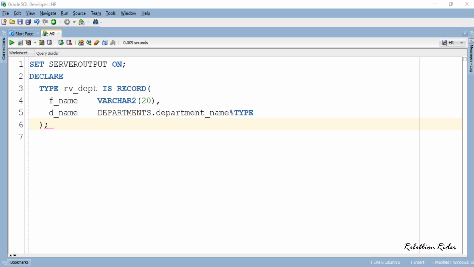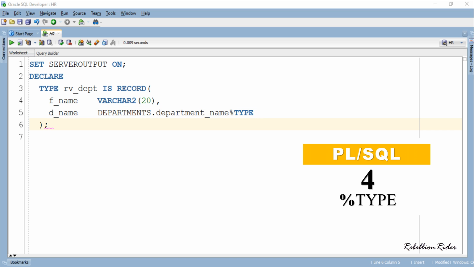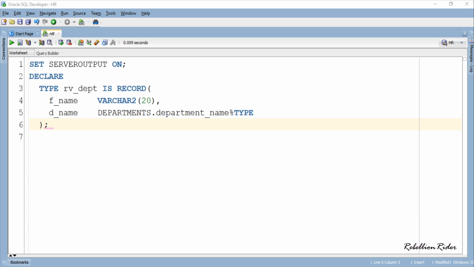Here I have declared the type for the record variable with name rv_dept. This type has two fields that are fname and dname. The field fname is of varchar2 data type and this field will hold the first name of the employee. The next field dname will hold the department name of the employee and it is of anchored data type. You can refer to my PL SQL tutorial 4 for more detail on anchored data type. Find the link in the description. Now, let's create the record variable using the type rv_dept.